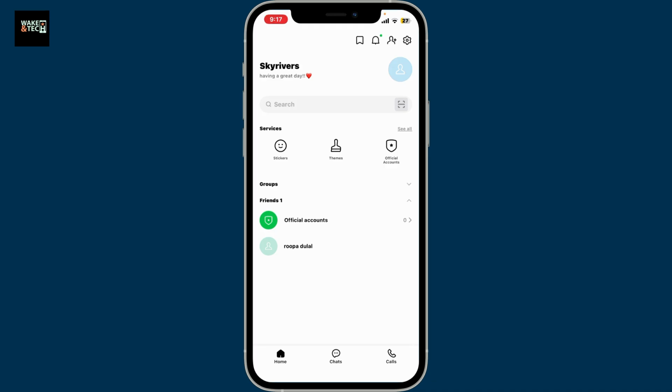And you have successfully changed your Line account's passcode. Now your chats and personal information are even more secure. Enjoy using Line with extra peace of mind.